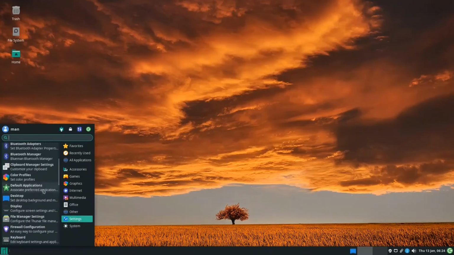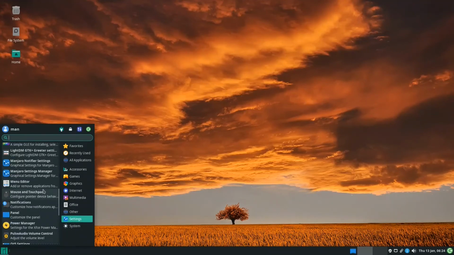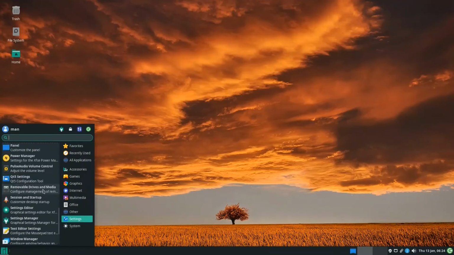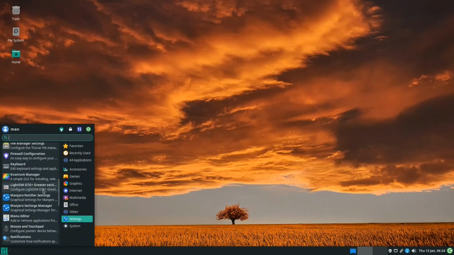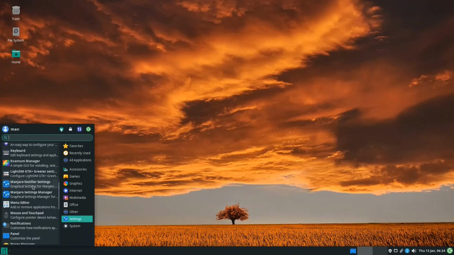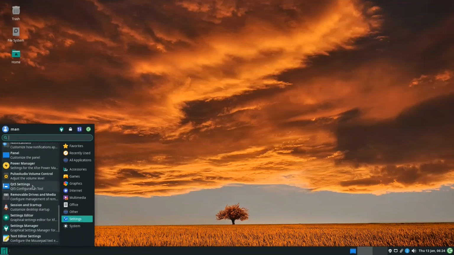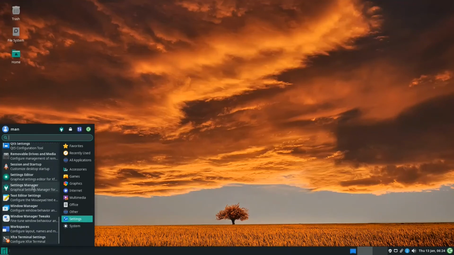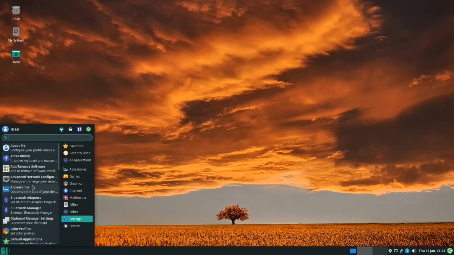Looking at the settings, it is the same as all XFCE, and only we have these two Manjaro notifier settings, and you will see the notifier here on this side. It will notify you if you want to have some updates, etc. But the others, they are all typical XFCE.